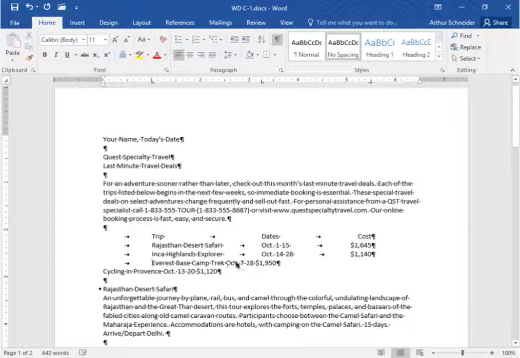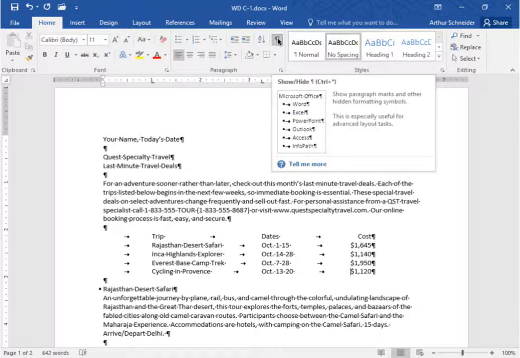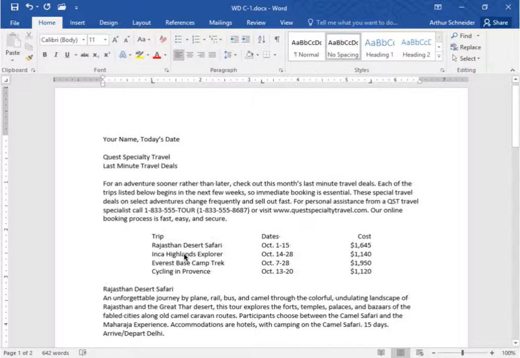And 2 more lines. And there's the last line. And you can see that now I've got the text set up in the 3 columns. And I'll go ahead and turn off the show/hide button here. And you can see my 3 columns. Turn it back on.